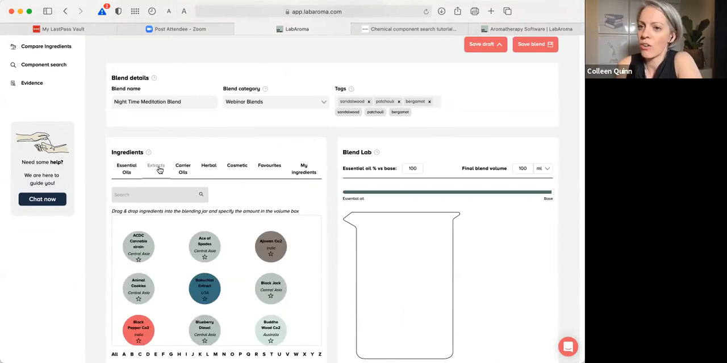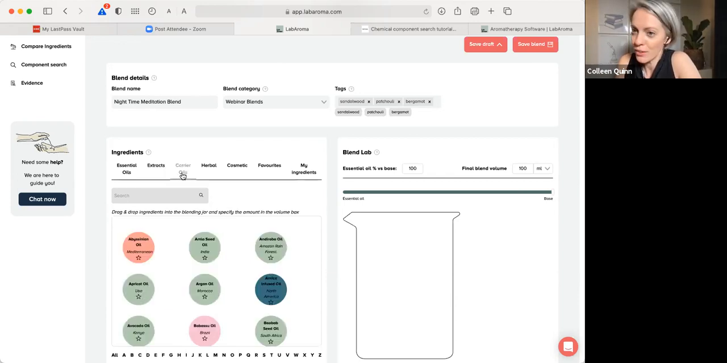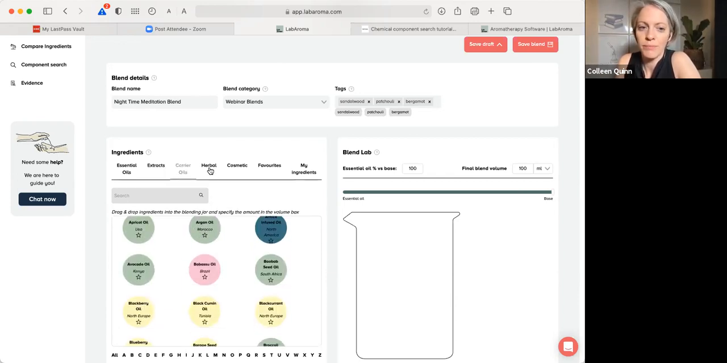Now extracts are anything that is extracted as opposed to distilled. So essential oils by nature are a distillation. But there's so many extracts out there that are wonderful: CO2 extracts or resinous extracts or mechanical extracts. There's loads of different ways to get the essence of the plant out of the actual plant material. So extracts are there. Carrier oils are in there as well, and they're wonderful.